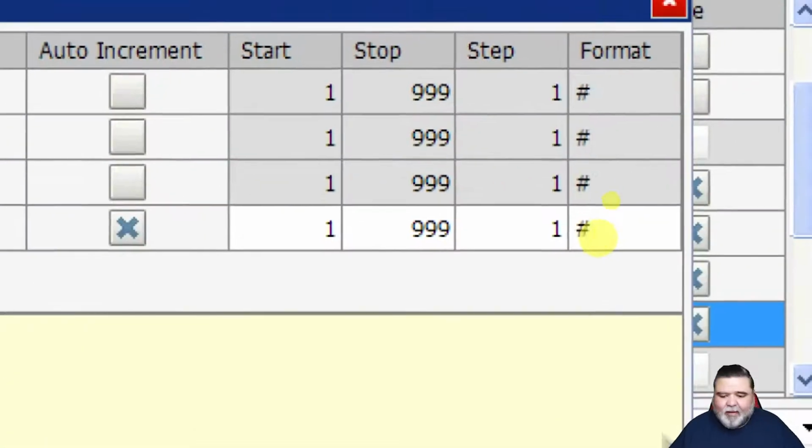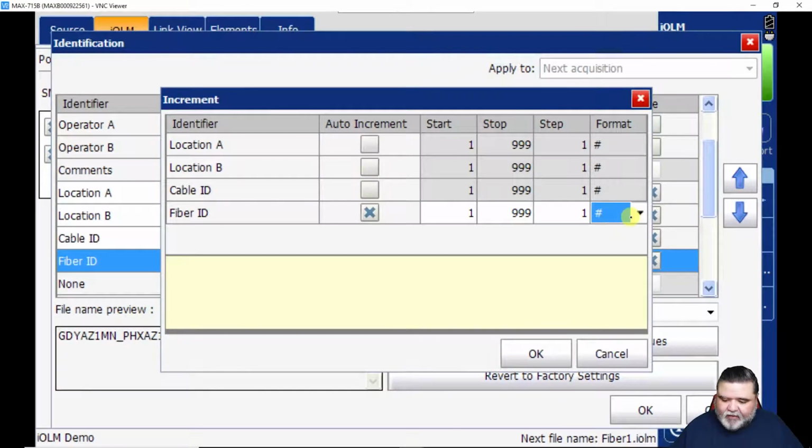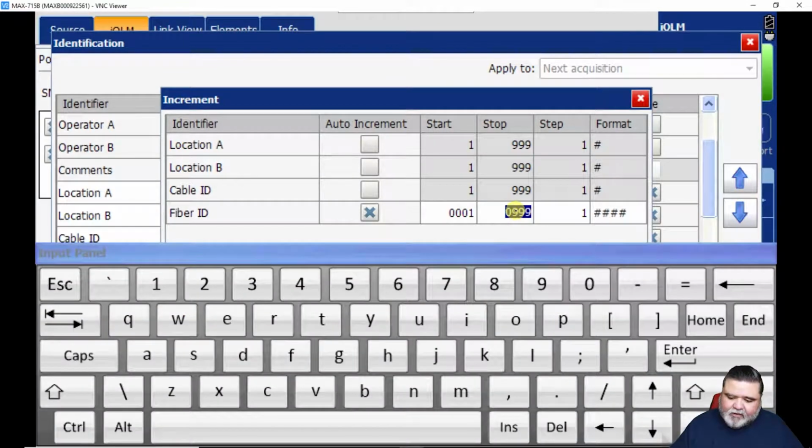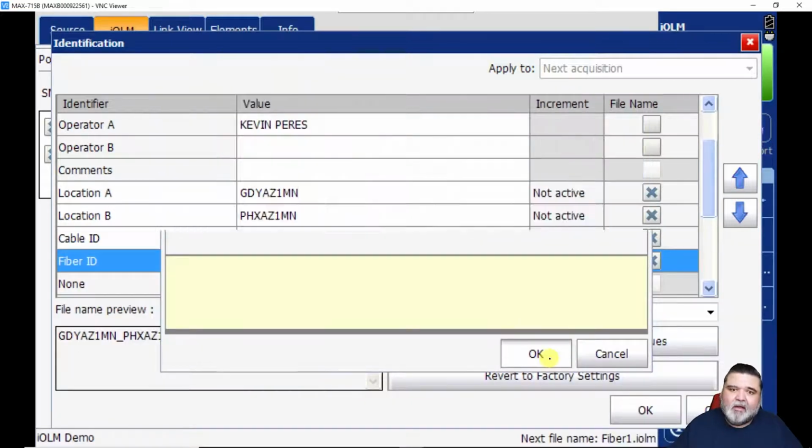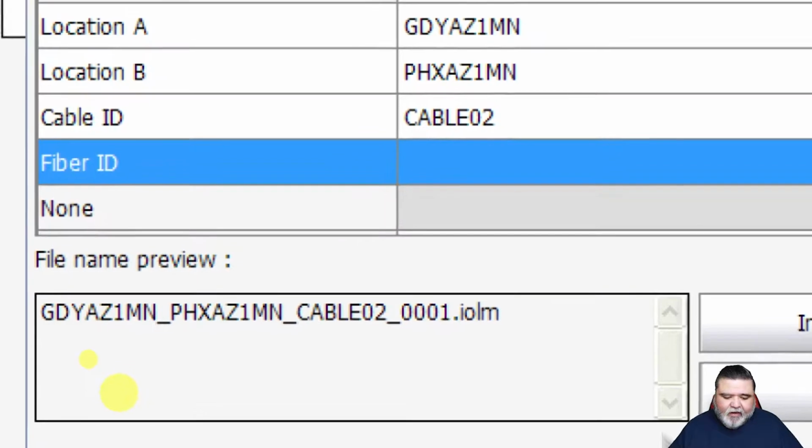And over to the right under format, I'm going to select this pound sign and add 4. And then when I select off of it, it'll give me the option to change my stop increment to 9,999. And then I hit OK. And now here's our final identifier.